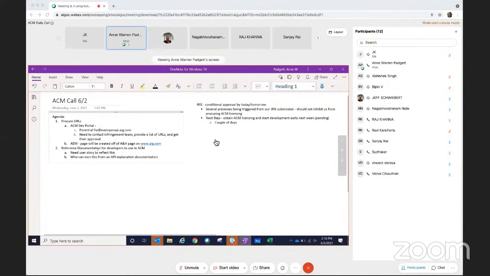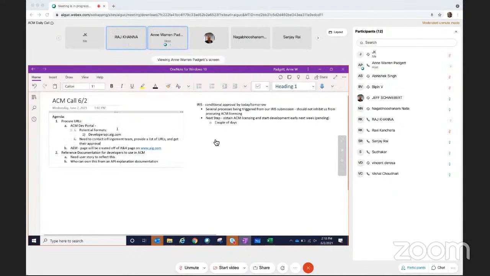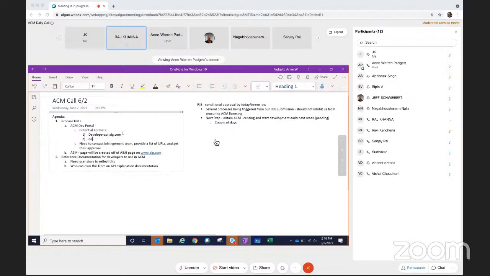Yeah. So if we do that, when somebody clicks on that URL or types that URL, is that going to go to the AEM page? No. The AEM page is going to be a page that's created off of the current AIG.com site that has an AMH section. But the URL for the ACM portal should not be the same as the AEM. They should be completely different URLs, right?